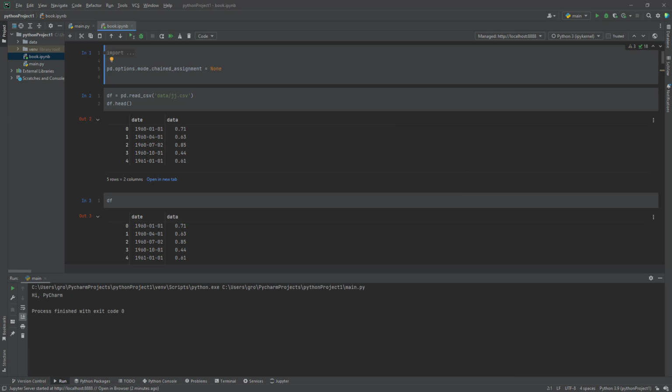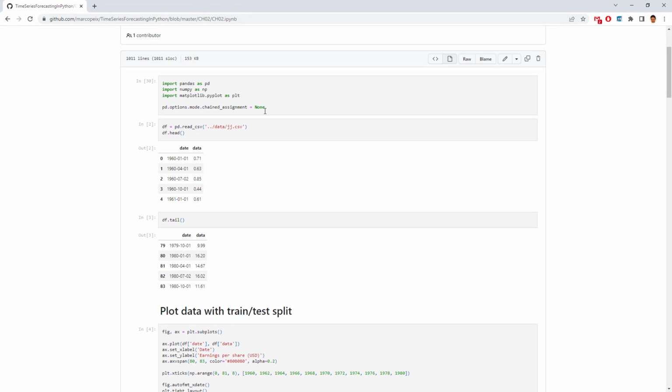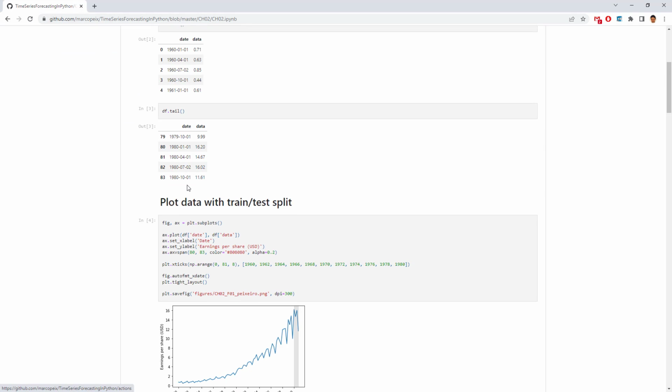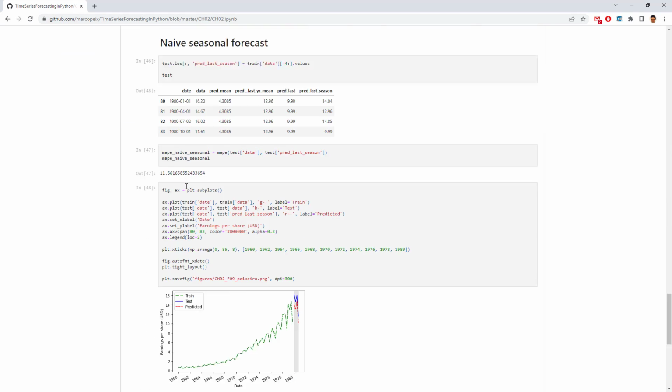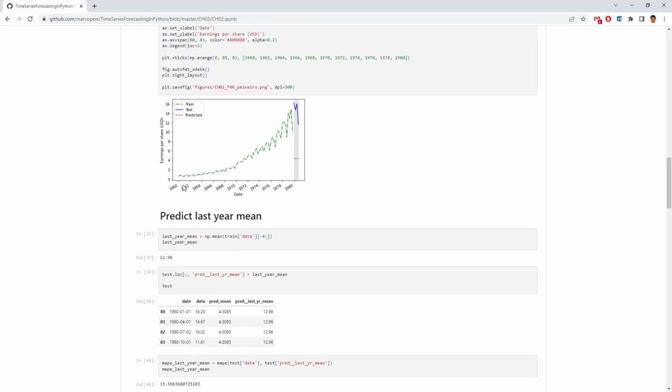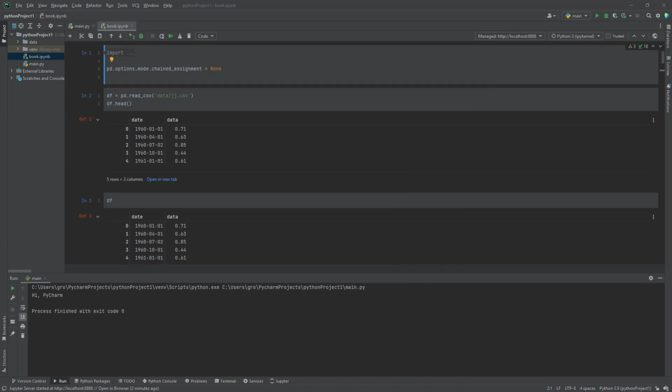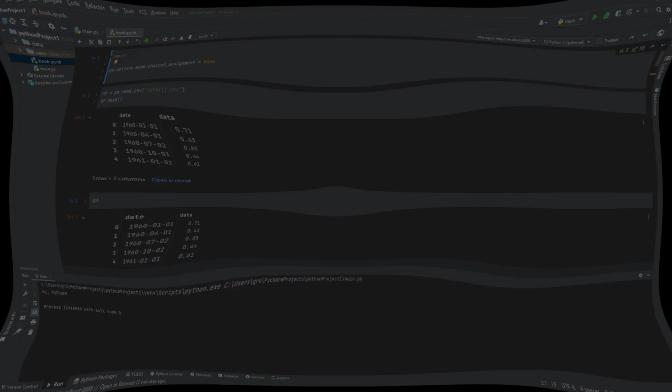Something else I should note is that the code I'm presenting is available on the GitHub of the book, so you can take a look there. It's most probably better looking, but I'll try to make it okay, not boring, I hope.